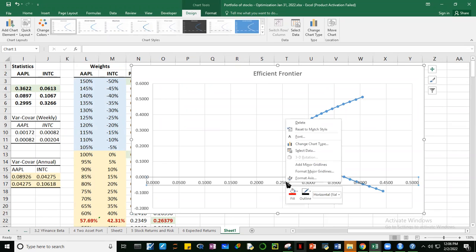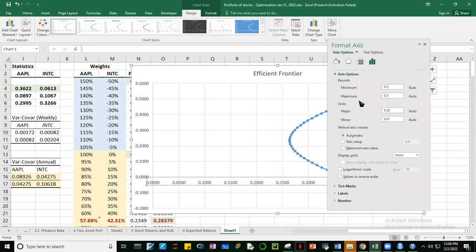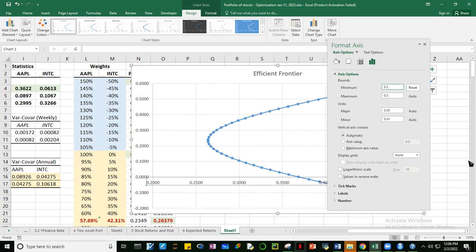So I'm going to click this. Click our x-axis, format x-axis. And then let's make the minimum, gawin natin 0.20, 0.20. Okay, para andito yung y-axis natin, magsisimula. Enter. There. Okay, kung gusto niyo pang bawasan ng konti, pwede rin. Gawin kong 0.22. Enter. Okay.